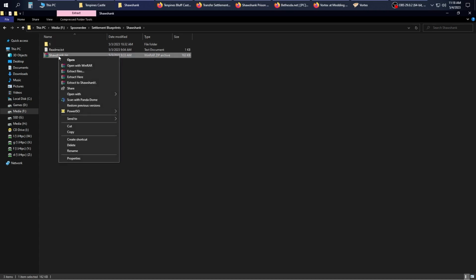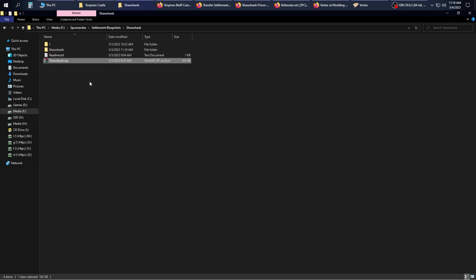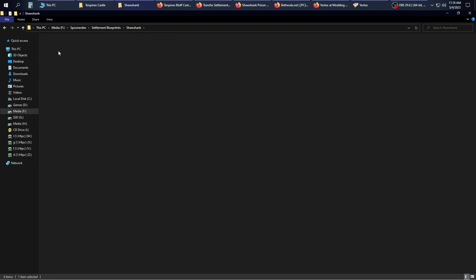You're going to go ahead and extract, and boom, now you have Shawhank. If you open up Shawhank, you're going to see the README text. That's basically going to tell you what mods you need to have in order to make this your own. And right here we have folder number 1. Inside there are the actual blueprints.